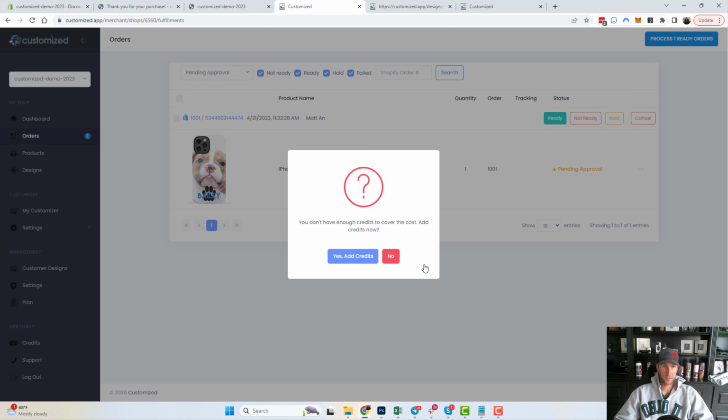And the reason why is because this is a new store. We have no credits. So, you know, we're going to produce this item, but in order for us to produce it, you need to pay for it first, right? So the way that you pay for items is adding credits into your account. Think of it like a bank account. You're basically depositing funds into your Customize account, and then when you process orders, we draw from that balance. If you don't have enough of a balance, we're going to get a message like this, just saying you don't have enough credits to cover the orders that you're processing.